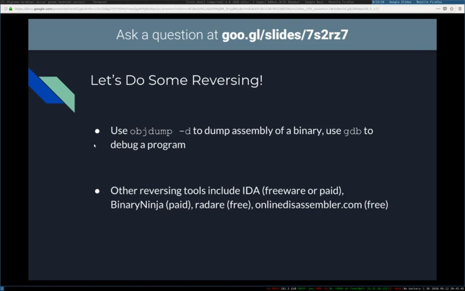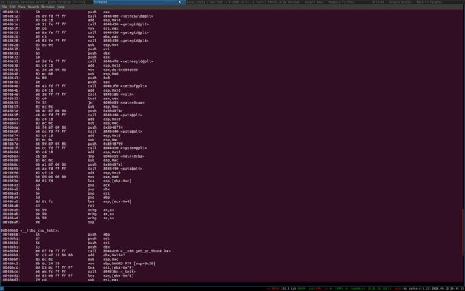There are other reversing tools, and my personal favorite is IDA, which is spelled I-D-A. That's personally my favorite reversing tool. But there are other reversing tools called Binary Ninja, Radare, and there's the Online Disassembler, and that's online.